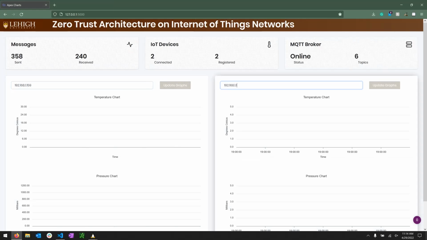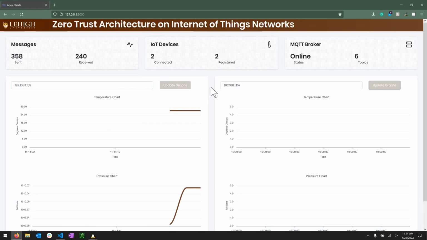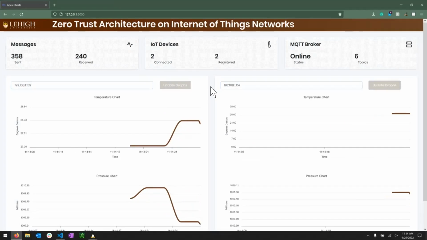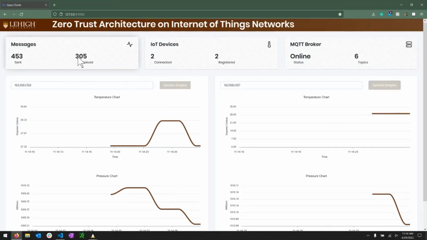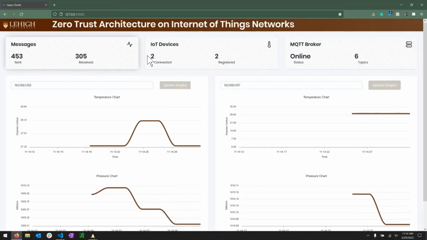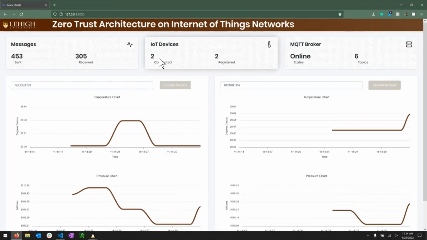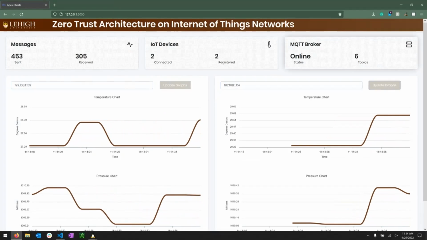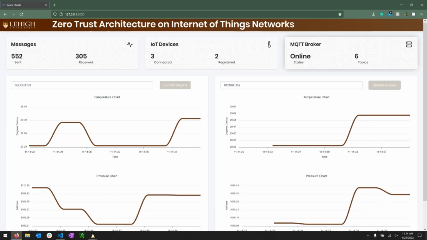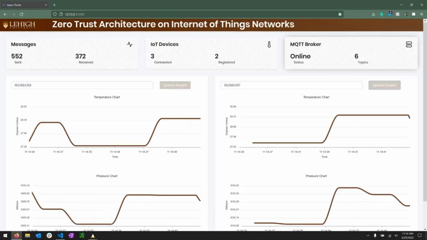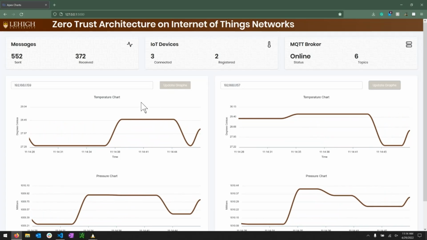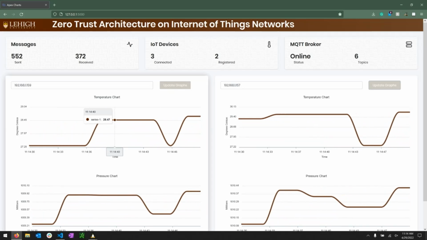So when the IPs of the two clients are entered into the two temperature and pressure charts, these charts will update with live information that is being relayed to the server from the clients. In addition, we also have message statistics, IoT device statistics, and statistics on the MQTT broker. All of these statistics show sent messages and received messages in addition to the number of IoT devices connected and registered, and also the status of the MQTT broker with how many topics it has available.